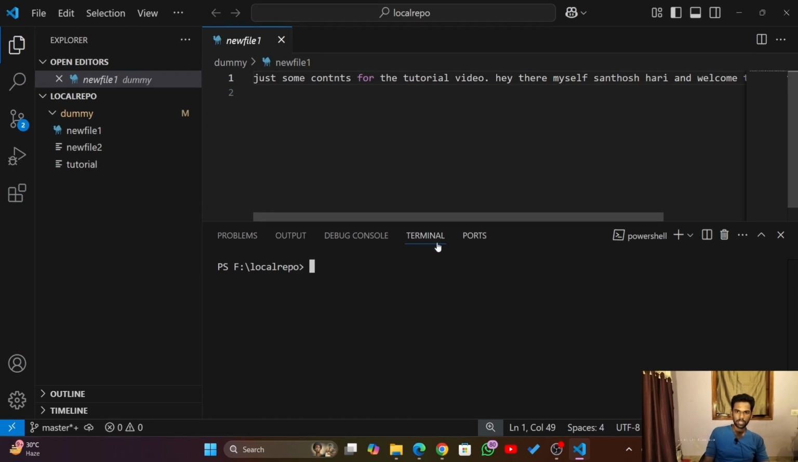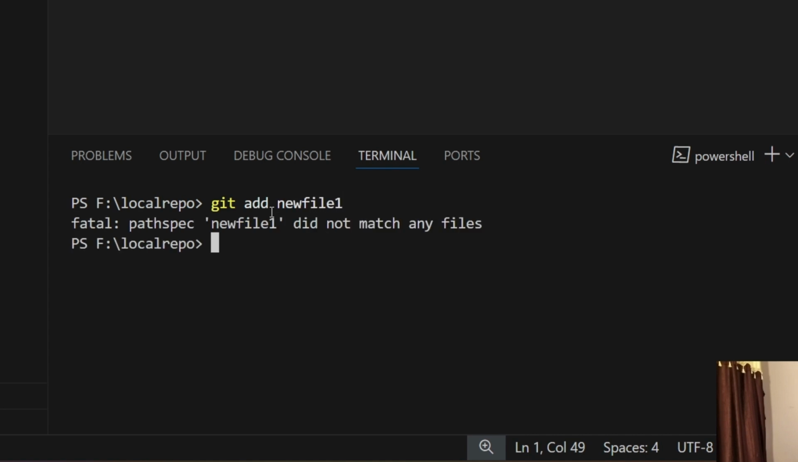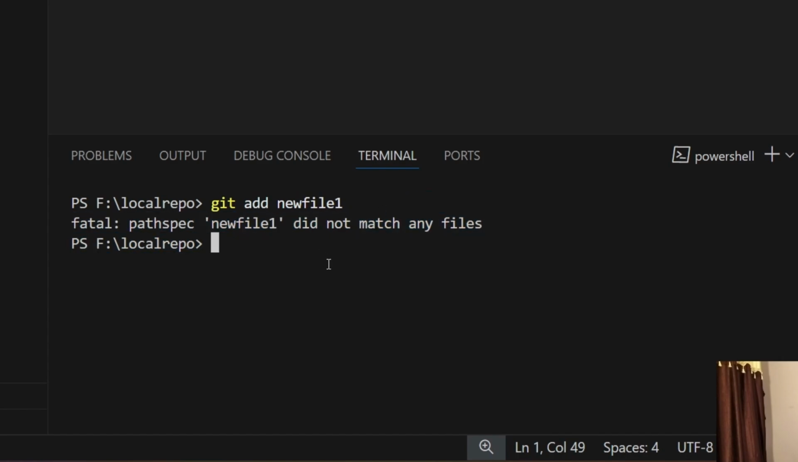We have made some changes here. Now we have to type git add and the file name. It's new file 1. Click enter. Now it's showing me a fatal error. New file 1 did not match any files. It's showing there is no file named new file 1. I have typed git add and file name, but it's showing me an error.